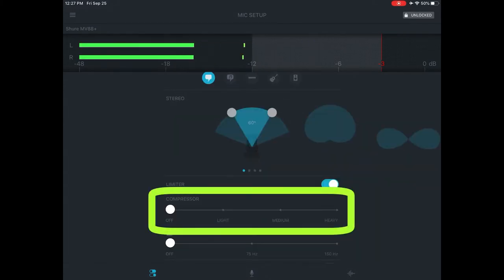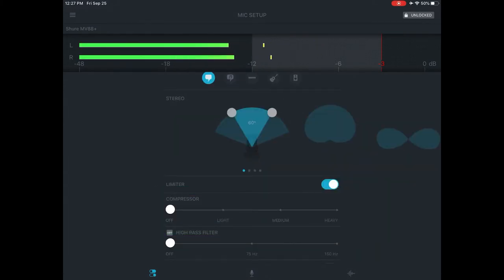Underneath the limiter is the compressor. It basically makes sure that the quiet parts are loud enough and that the loud parts don't clip. So between the limiter and the compressor, you have two tools to help you keep your audio volume in the right range. Now, the only thing to know about the compressor is that if you turn it up, you're going to hear a bit more of the background.